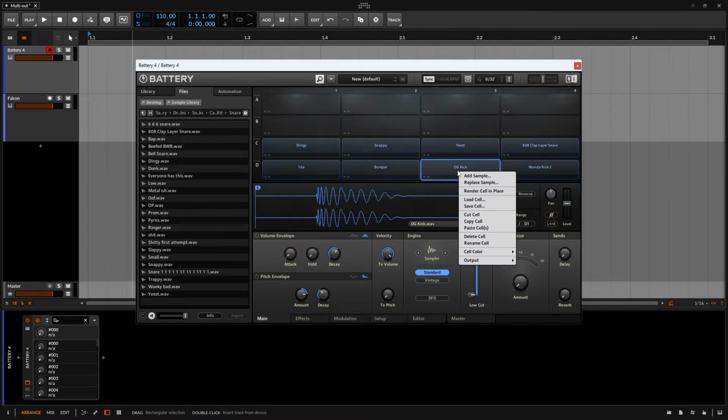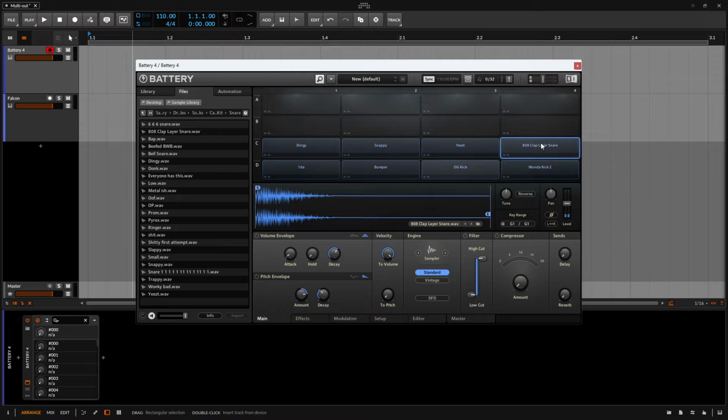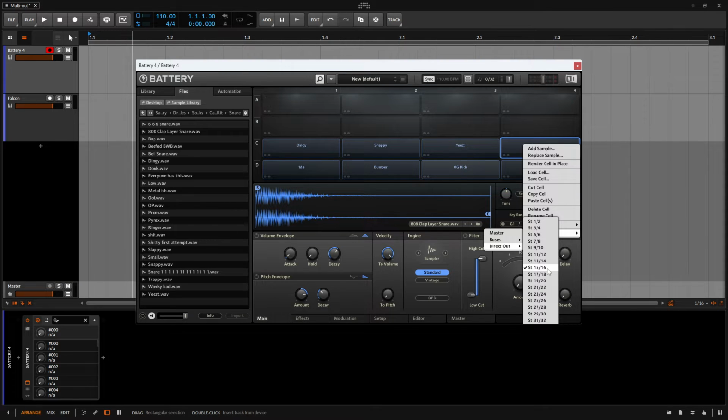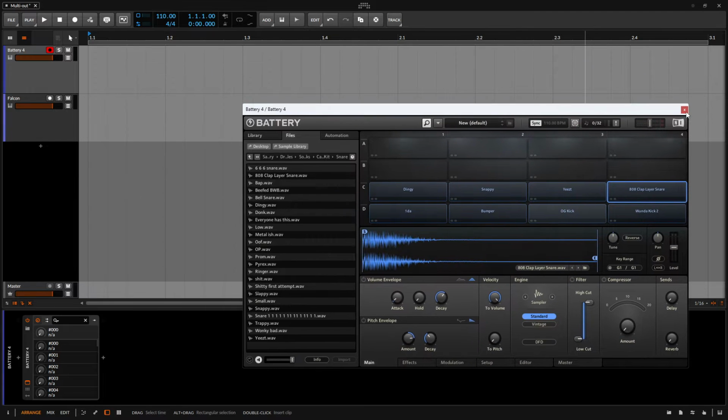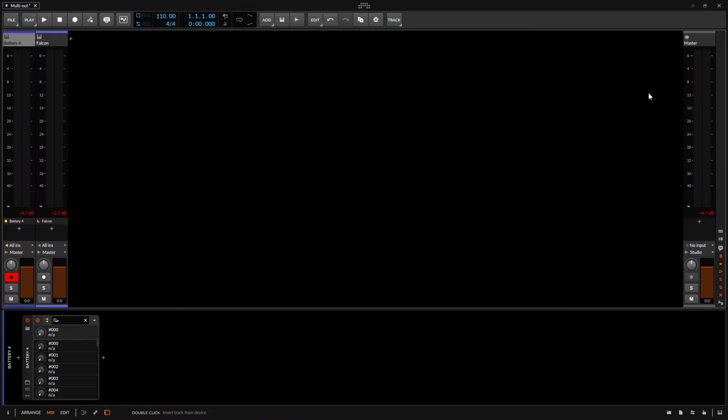Our third cell here is being sent to 5 and 6, all the way through up to our last one here, which is going out on 15 and 16. So we need to add those additional channels in order to hear these other cells within Bitwig. So let's close this device out, and then let's press tab to show the mixer. Now we can see our Battery here. We just have that one stereo channel.